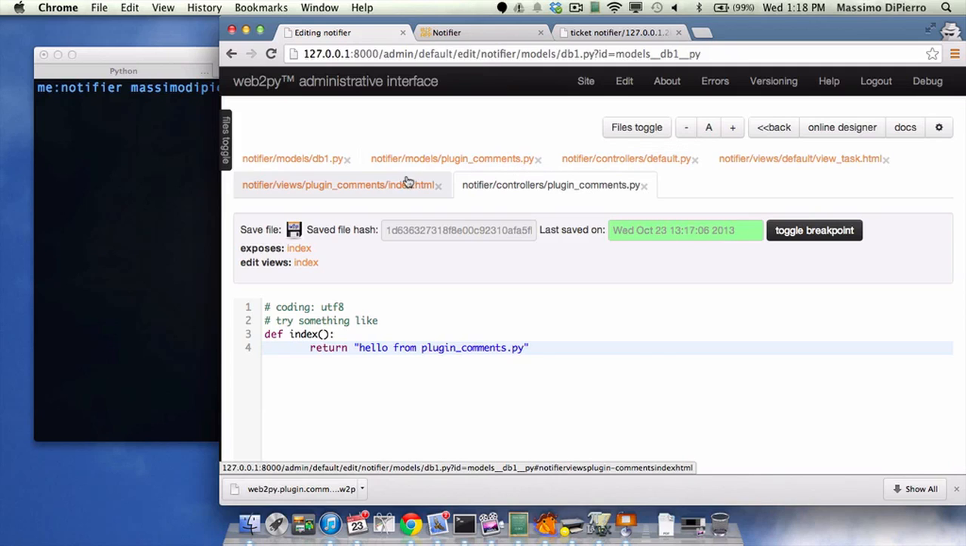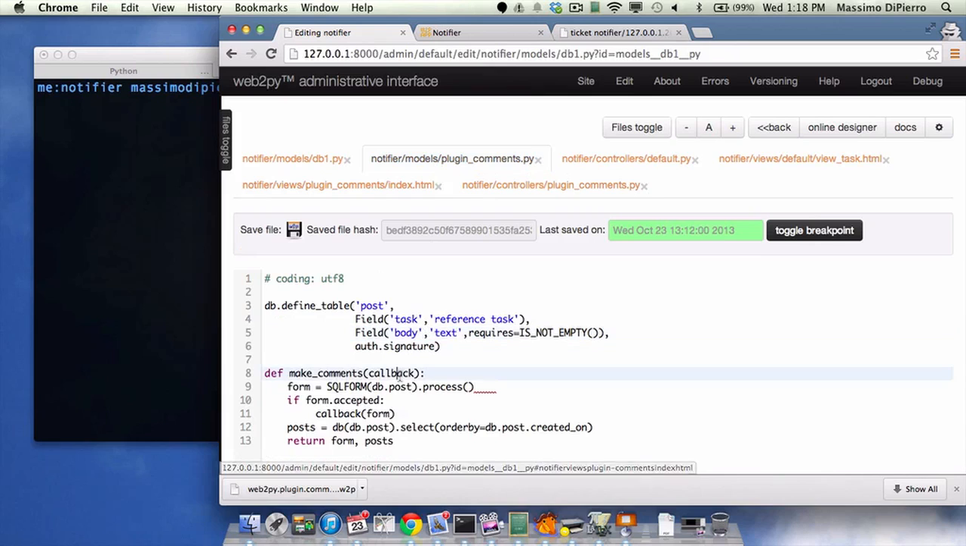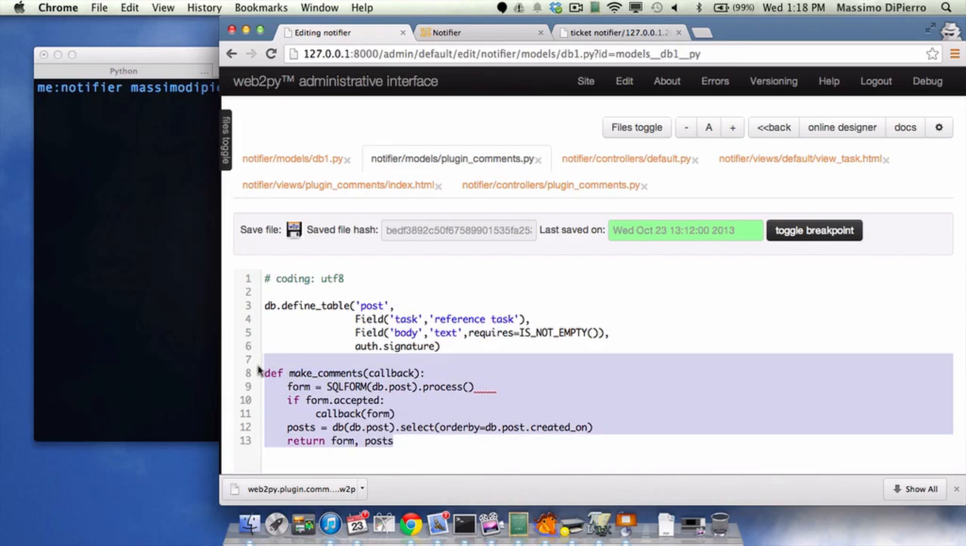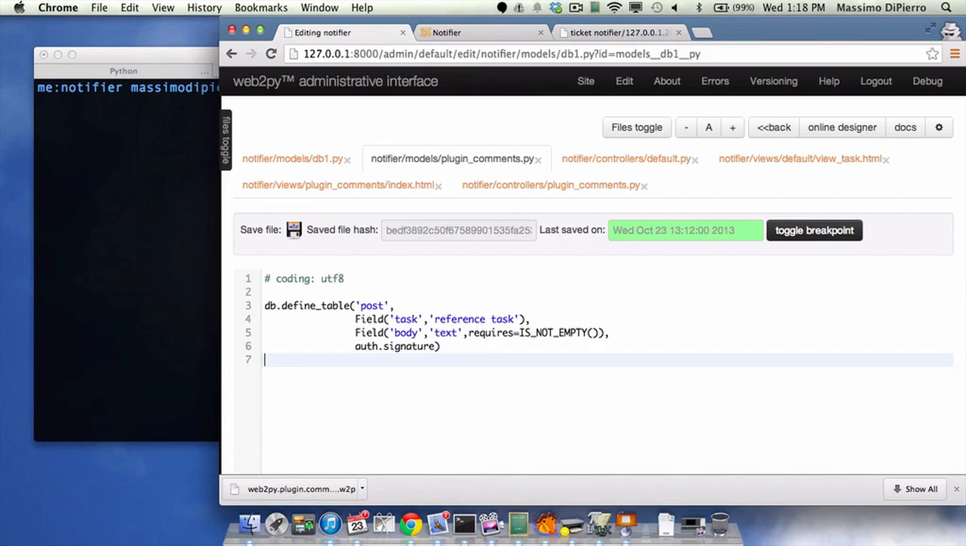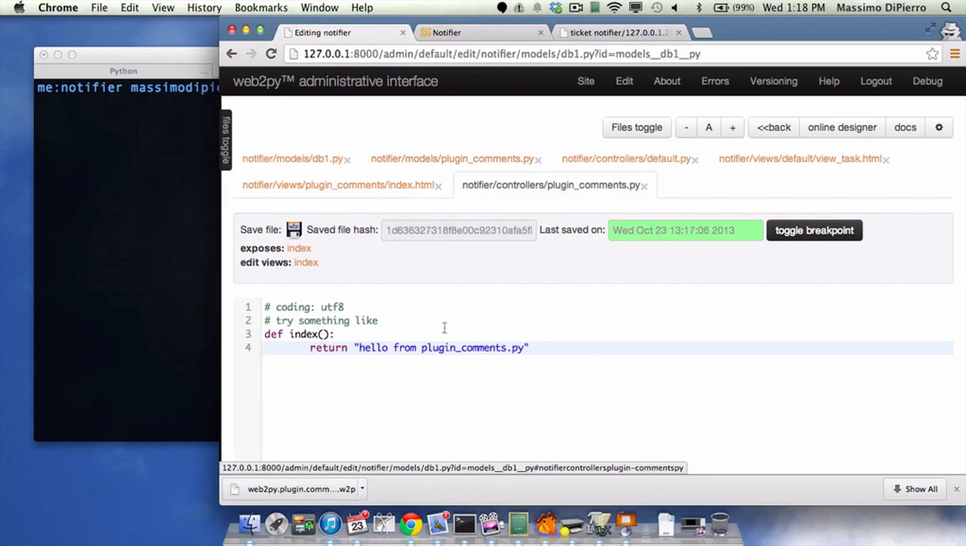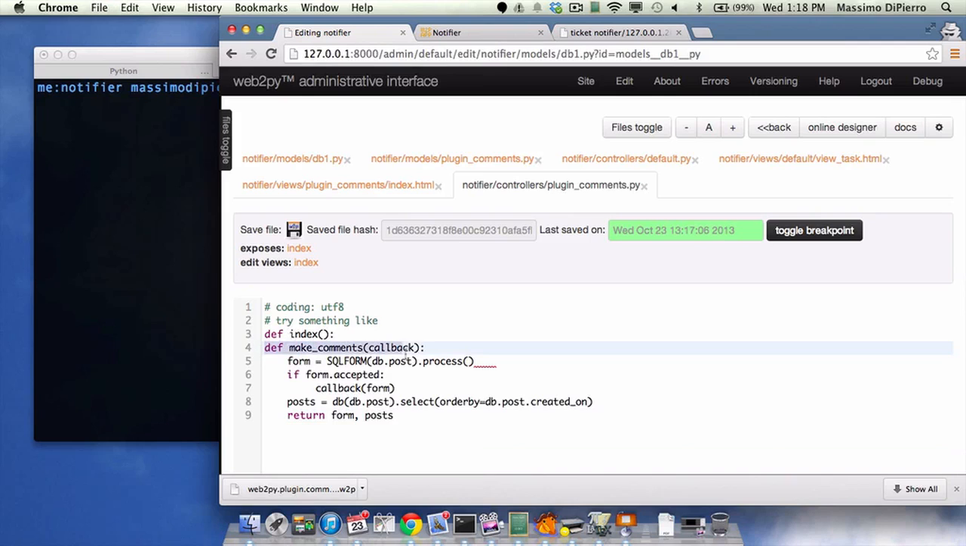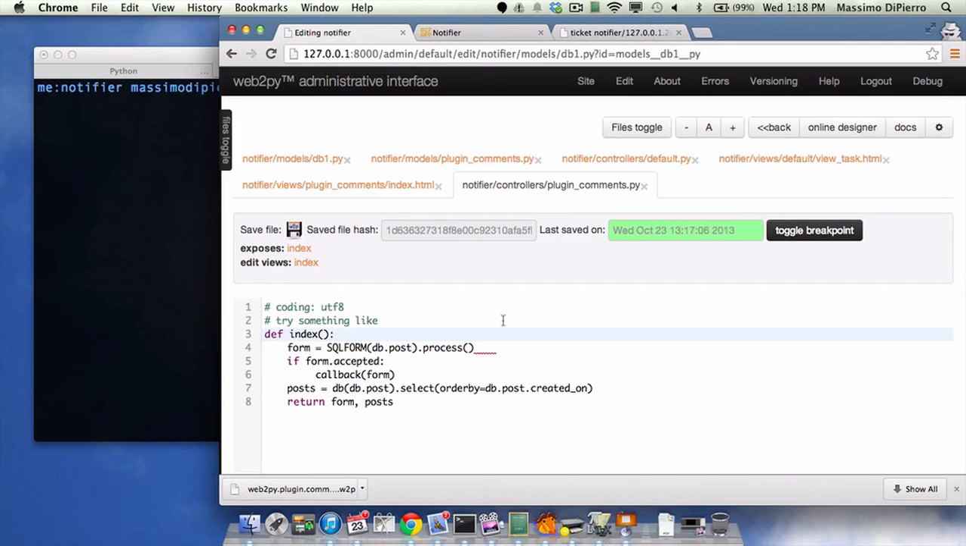So let's do the following. Let's take the logic that generates the form and the posts and let's move them into the controller of the plugin. So let's move it here. And so we generate the form and the posts and we return them. Now this is a regular action, so we return a dictionary that contains the form and the posts.